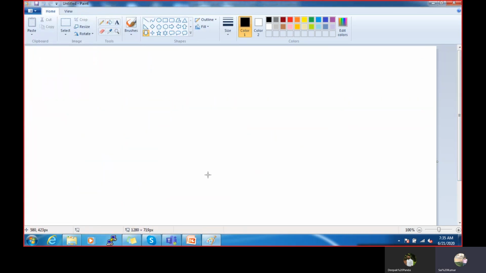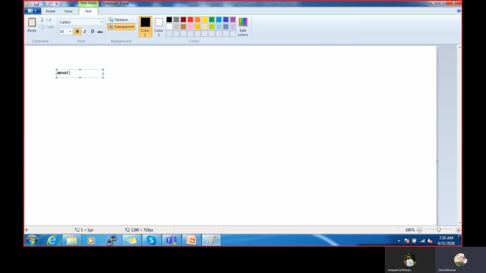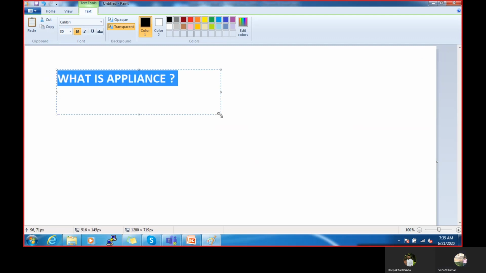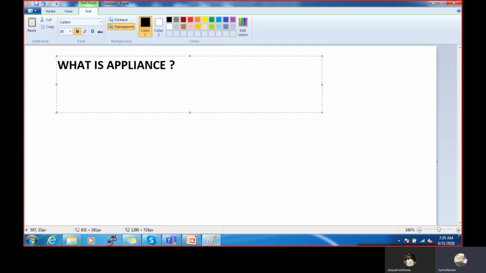Now next I'm going to show you what is appliance. I'm going to change my font size. Could you please confirm through the chat box that the screen font size is fine? So what is appliance? An appliance is a combination of software and hardware. This is one of the most important points.